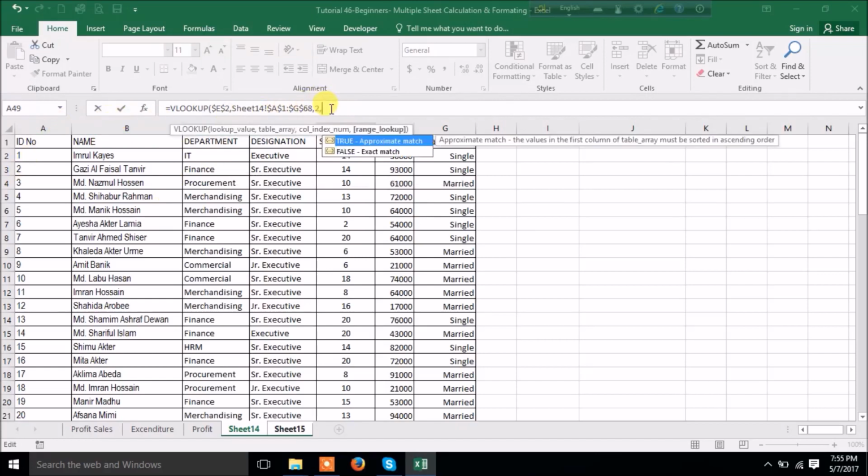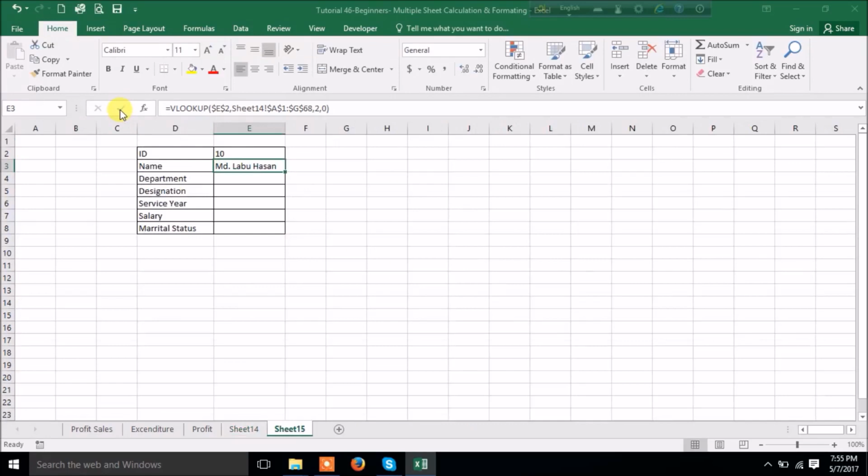Now I'm looking for approximate match or exact match. Based on your working criteria and what type of information you are looking for, you have to select whether you need TRUE or FALSE. Now I'm looking for exact match, that's why I will use FALSE here. Or I can use 0. 0 works for FALSE and 1 works for TRUE. Now I will close the bracket and hit enter, or go to the tick mark, which means enter.